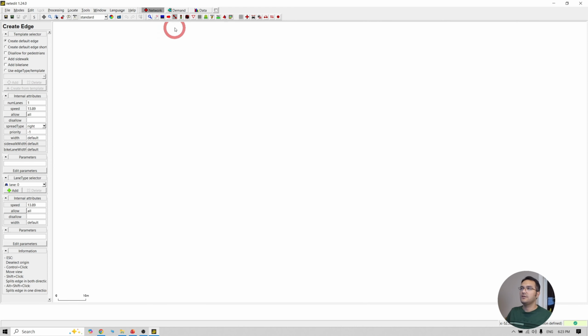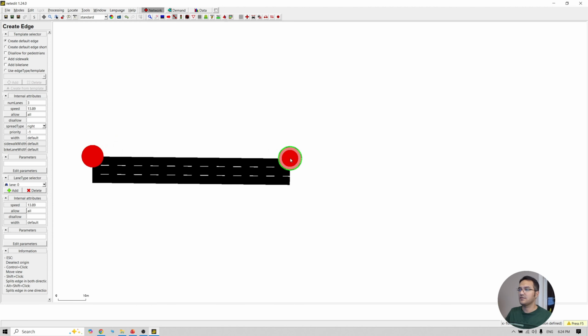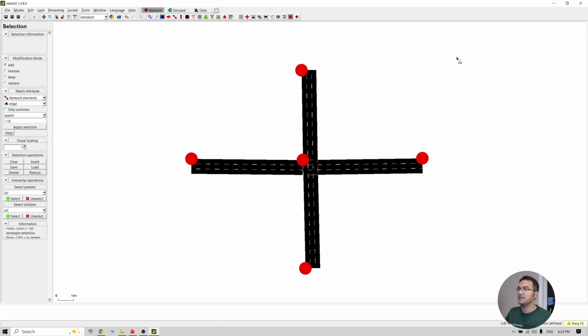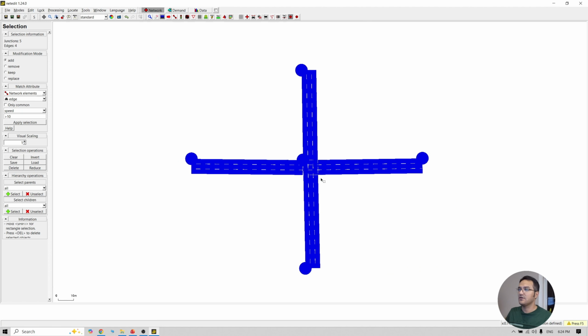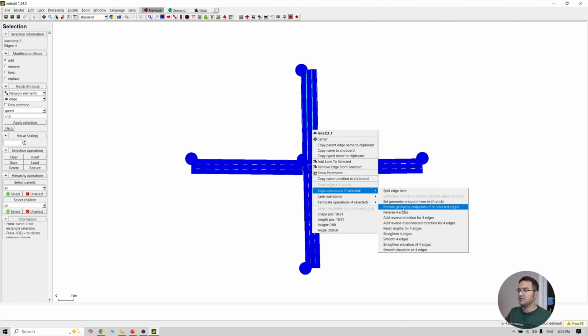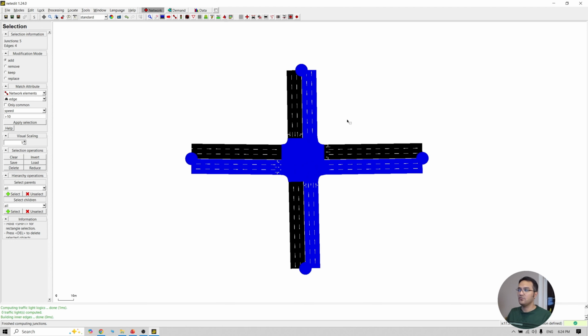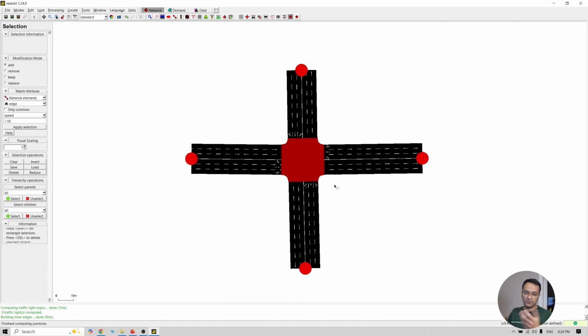Okay, so now let's change the number of lanes to 3, and then create a small intersection here. Select the lane tools, hold shift, and select all, or simply select all of these one by one like this, and then right click, Edge Operation, Add Reverse Direction for Edge, and then go here, Processing, Compute Junctions. So now you press escape, and you would have your intersection ready.